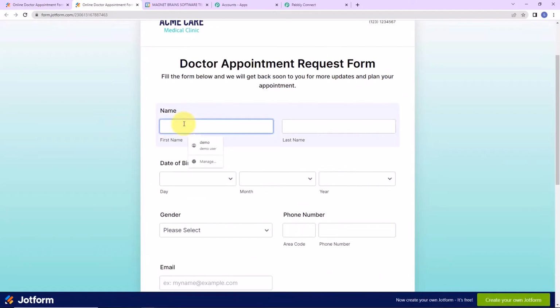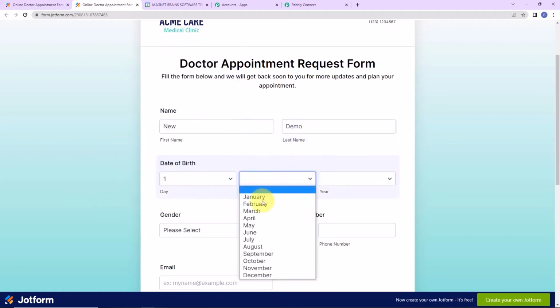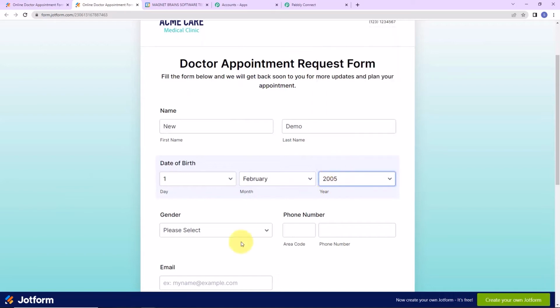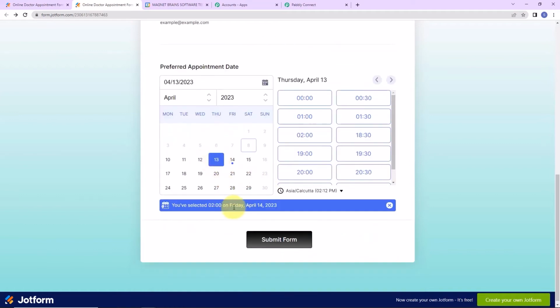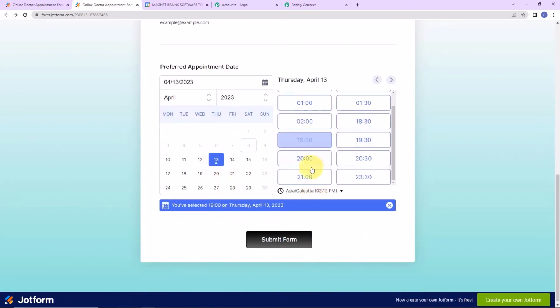And now I'm going to fill up this form. So let's say the first name here is new, the last name here is demo, then we have the date of birth. So this is 1st of February and the year is 2005. What is the gender? It is male. Area code, let's say it is +91, and then the phone number here is this. Now the email address is newdemo123 at pabblytudes.com. Okay, so let's say the date is 13th and it is at 7 o'clock in the evening.